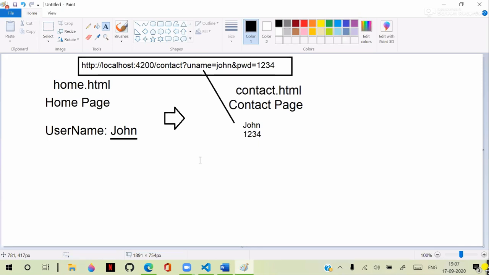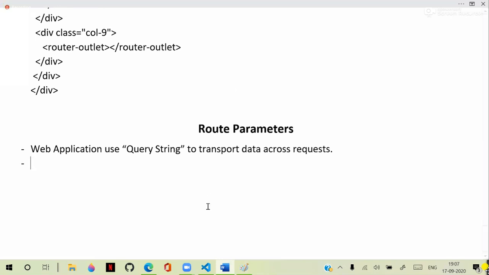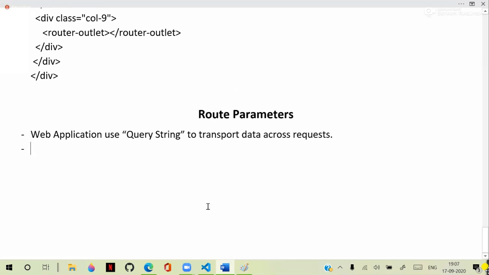Now these query strings are not safe, and that's the reason we use other techniques of transporting the data. If you remember, we used input and output properties for transporting data and accessing a component from one place to another. These query strings have a lot of limitations and security issues, and it is very difficult to handle them. So security issues will be there.